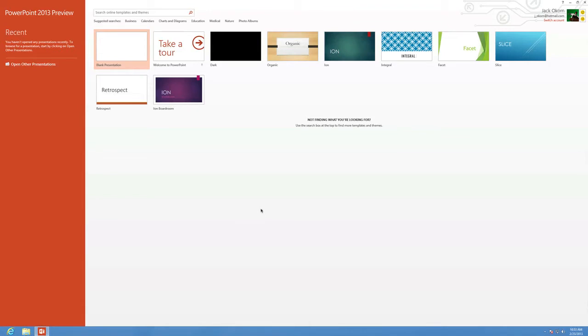Now, I've received a few emails, and people said, Jack, we'd really like to know what is new for us in PowerPoint 2013, and I wanted to go ahead today and show you around a little bit about how it's laid out, and we can look for any of the new features in there.